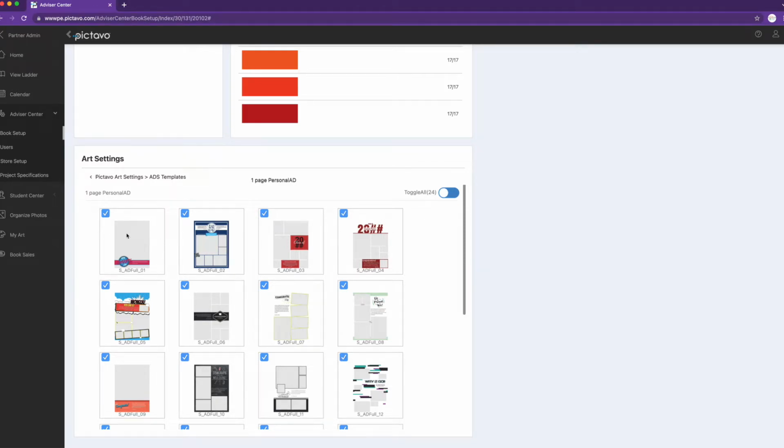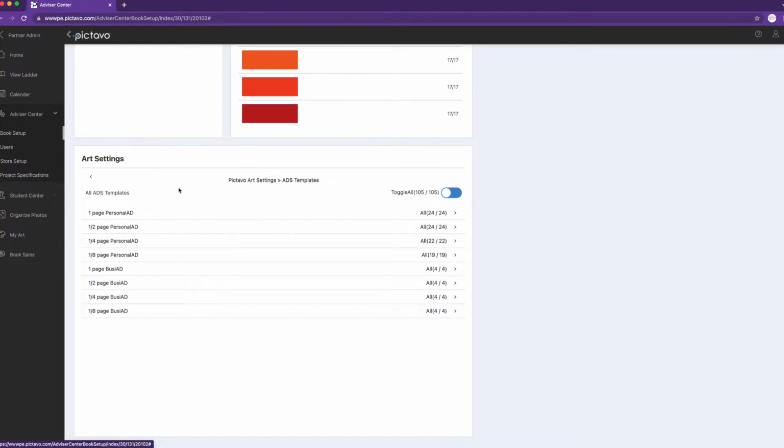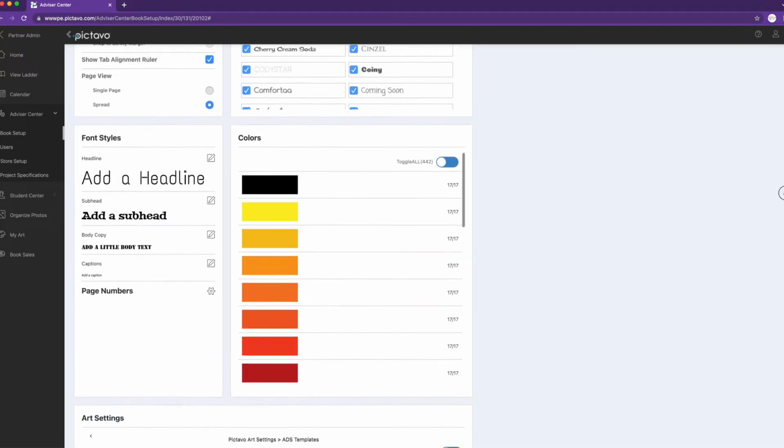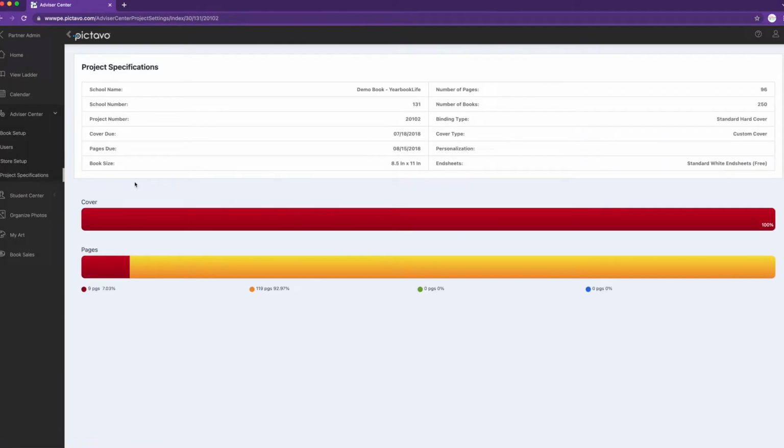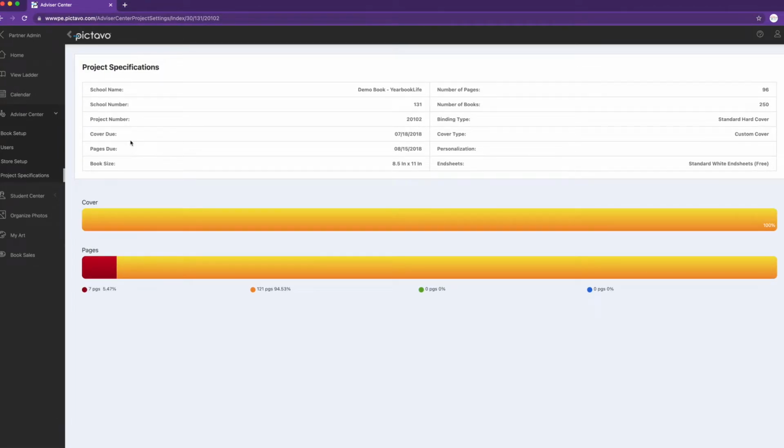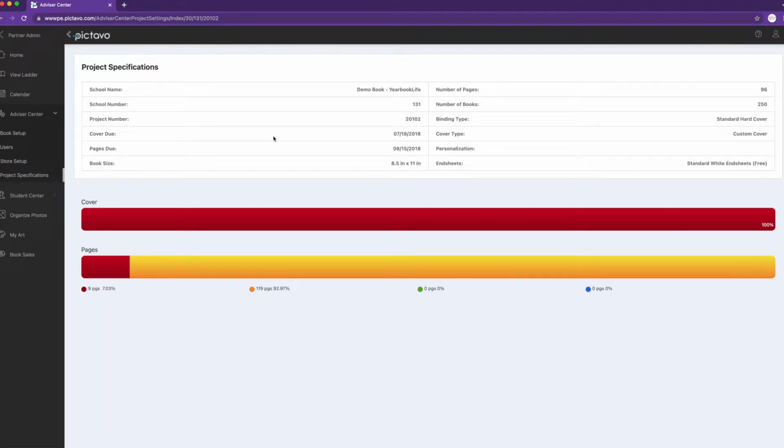Remember, they can still edit the one or few templates you pick, but you are only giving them the choice for certain ones. And I know a lot of you have asked for that, so they've listened and you now can do that. So that is your Advisor Center book setup. Users have stayed the same, and the only other thing that's different within here is project specifications. If you click this, you will see your dashboard, you'll see your number of books, your cover type, how many books you're ordering, your cover due dates, and your page due dates. And remember, at any time you can contact us to change any of these things.